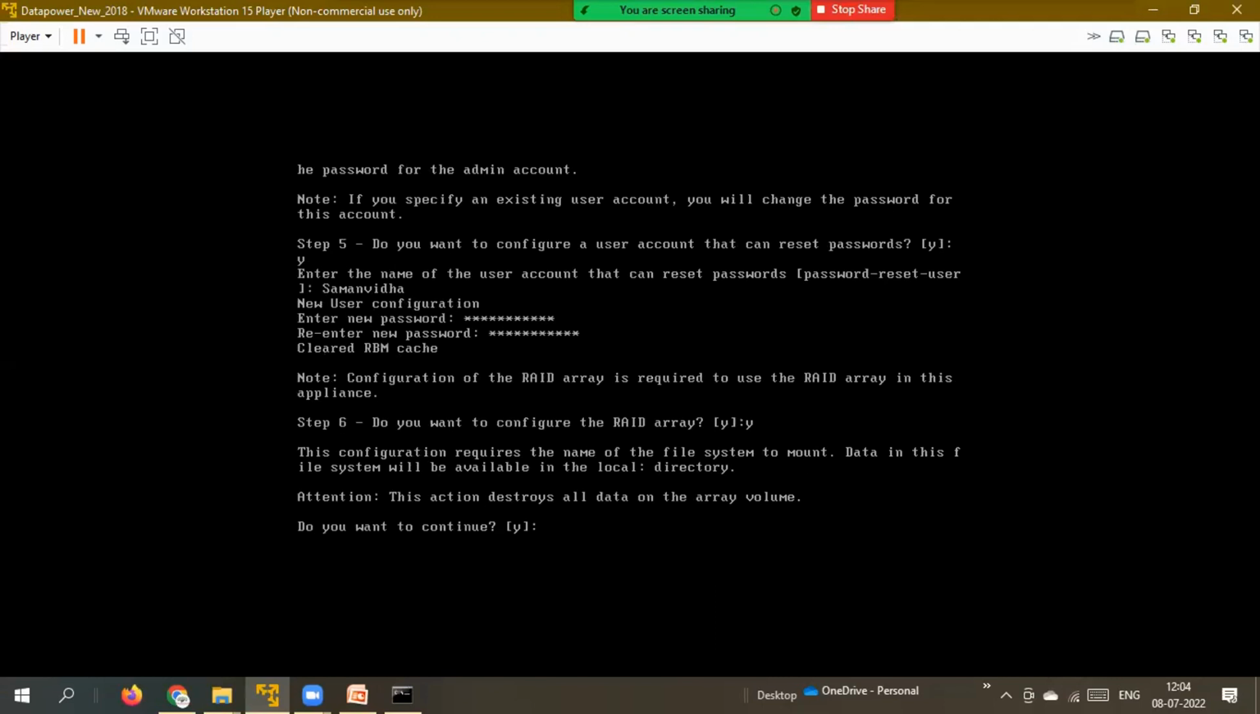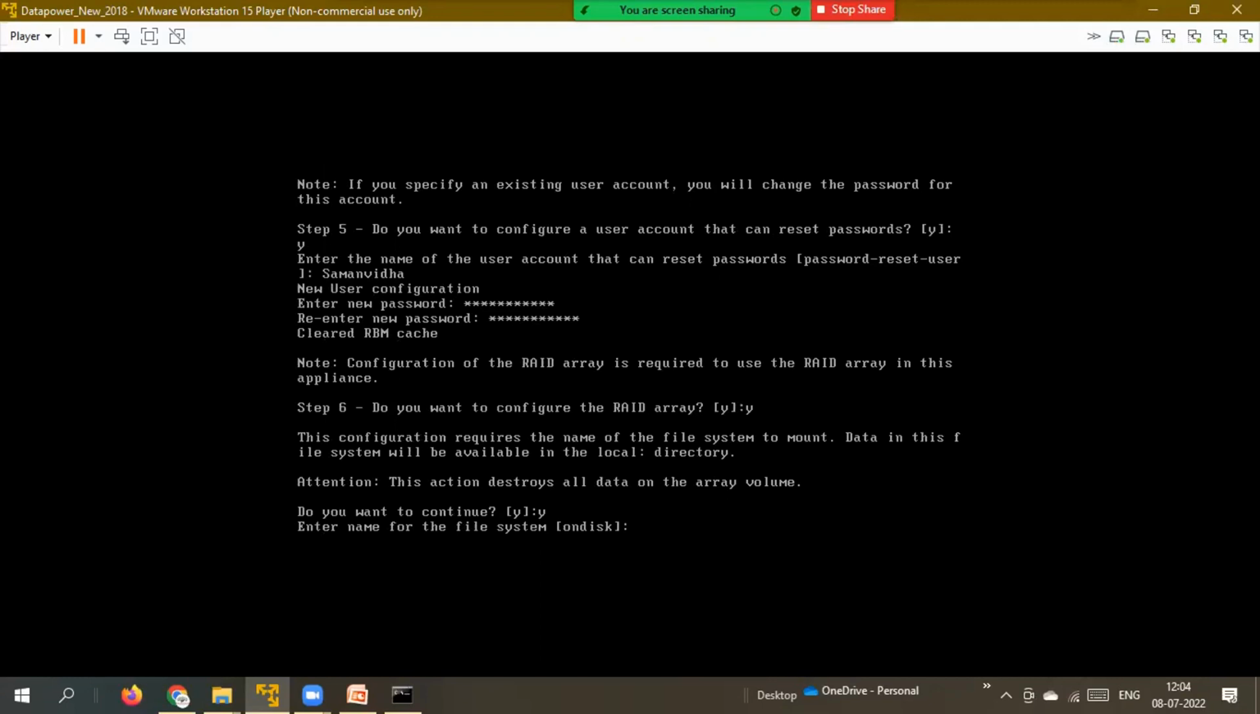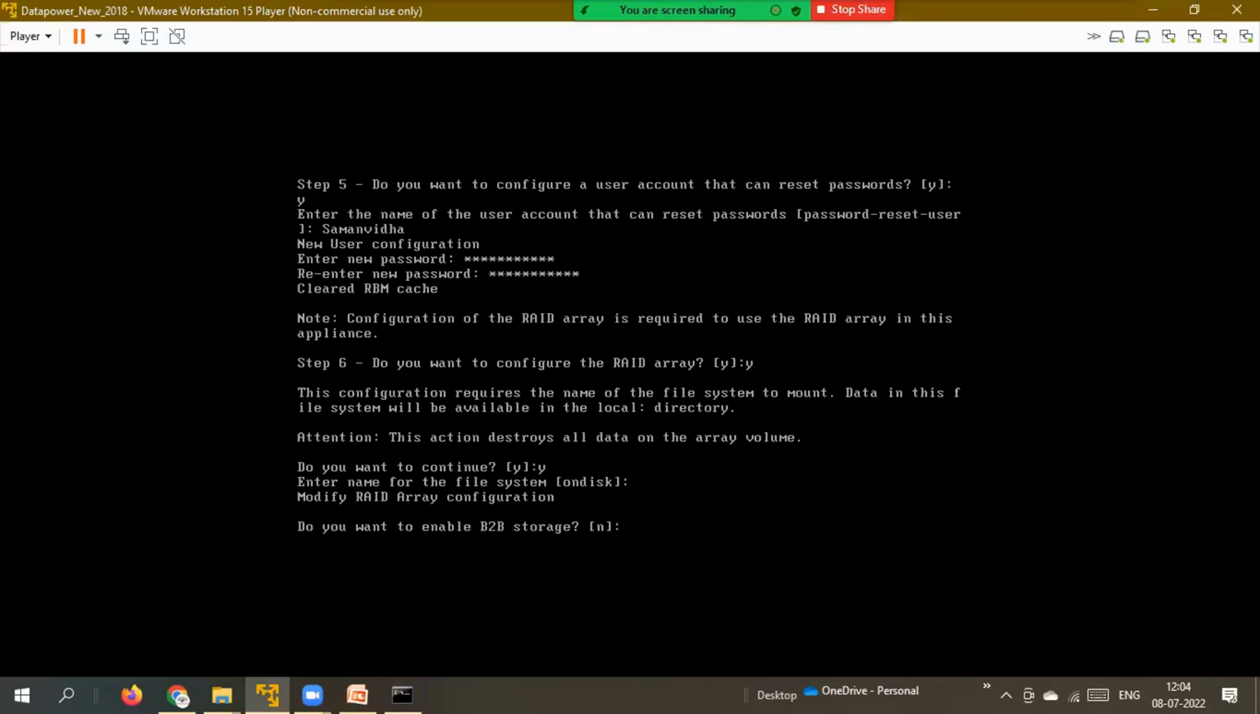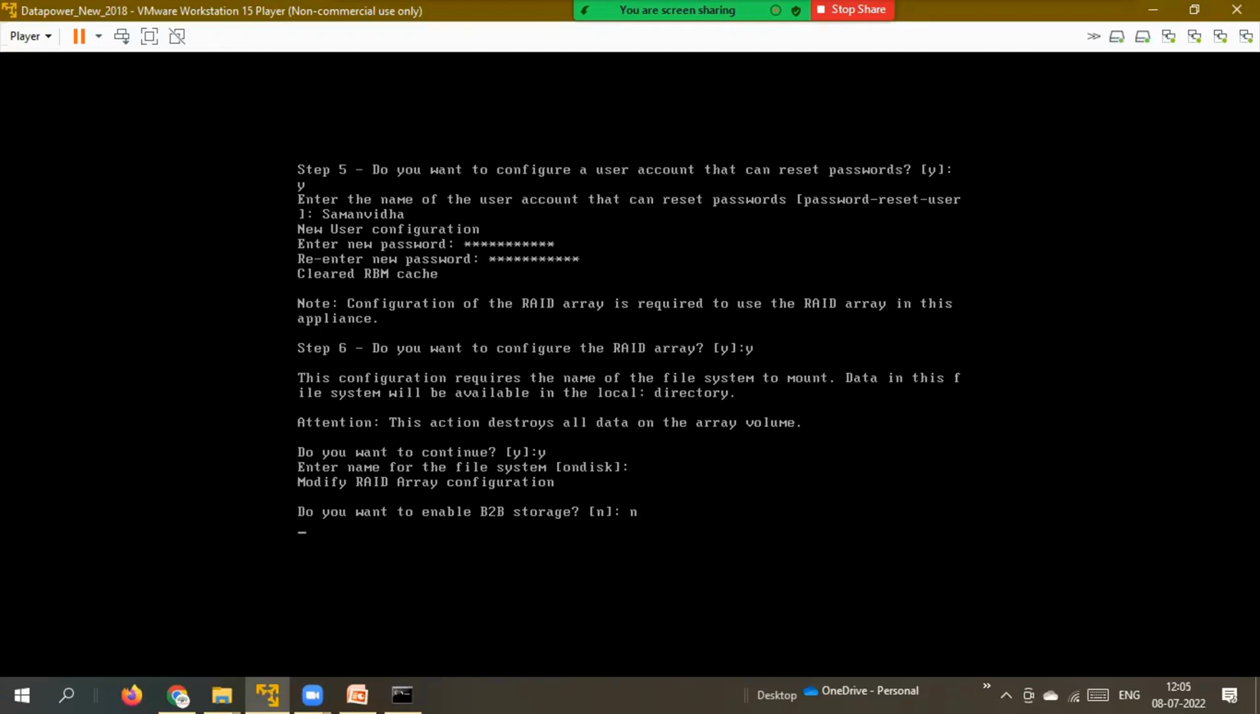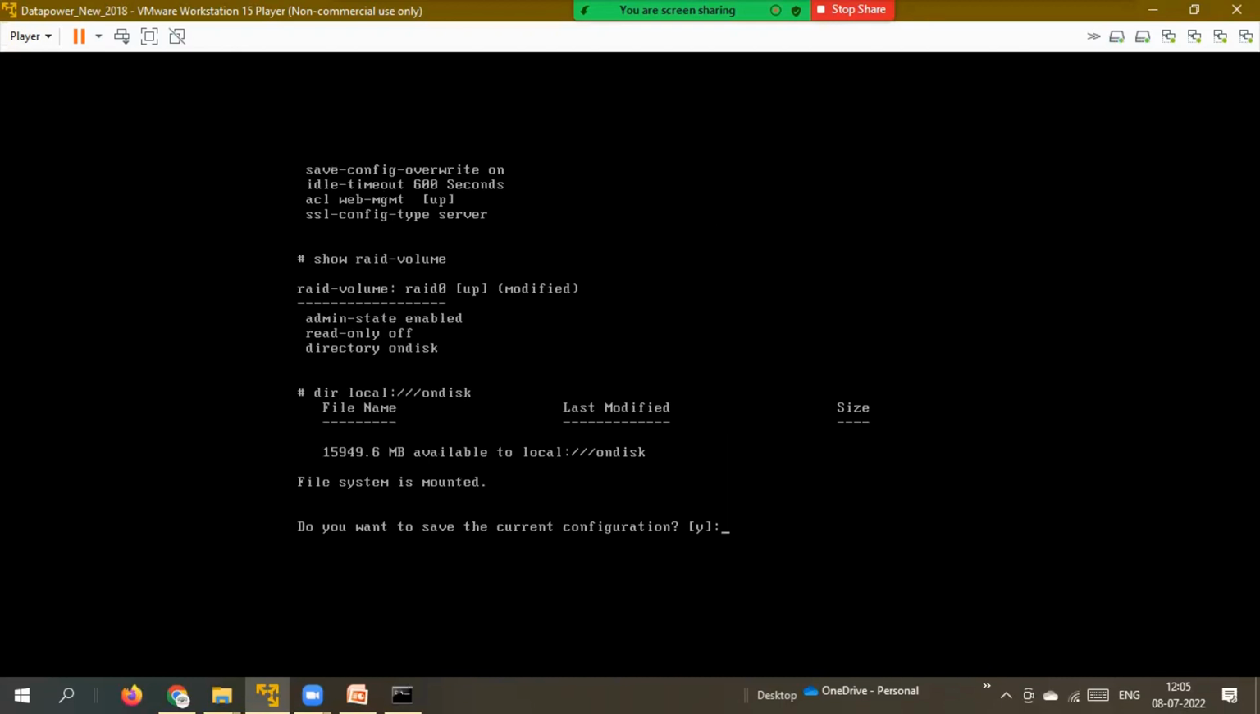So there will be some more questions again, and this step is related to naming a file system. By default, the file system name is on disk. You can rename it or keep it as it is. Just enter. And this is related to B2B storage. If you give Y, there will be some more steps. And if you give no, you can skip those steps. B2B, actually we don't use it much, so I'm skipping this step. And we'll just wait for a few seconds.